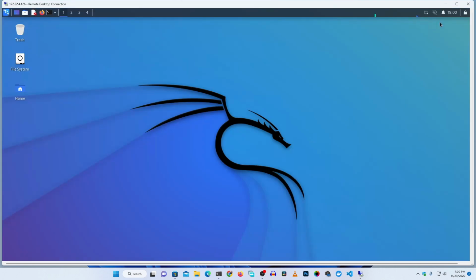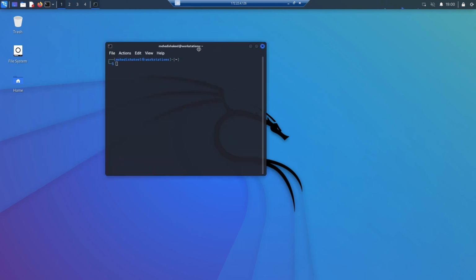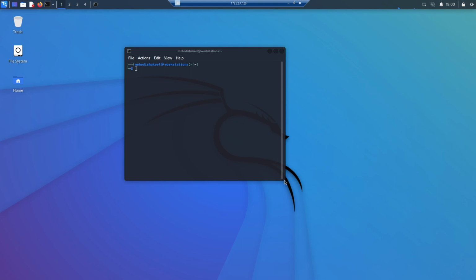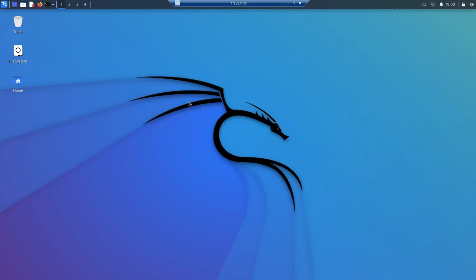Now here you can see we successfully get the graphical user interface of our Linux operating system using this remote desktop protocol for our Windows Subsystem for Linux option. Now you can easily install and use all the Linux tools on this operating system and can make use of this graphical user interface. By default, no tool has been installed on this Linux operating system.